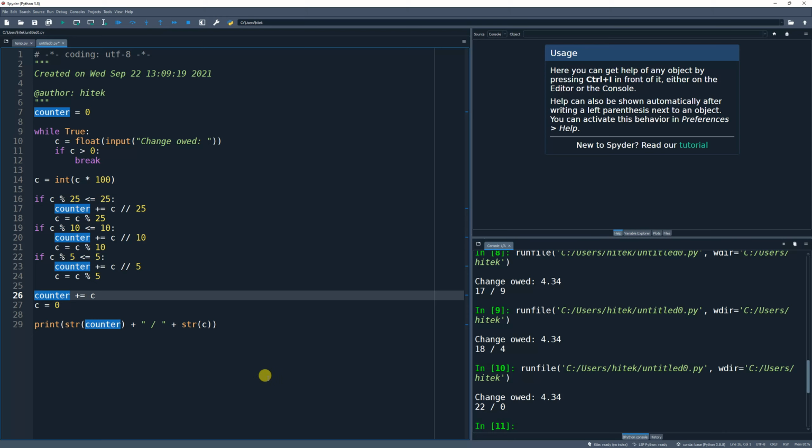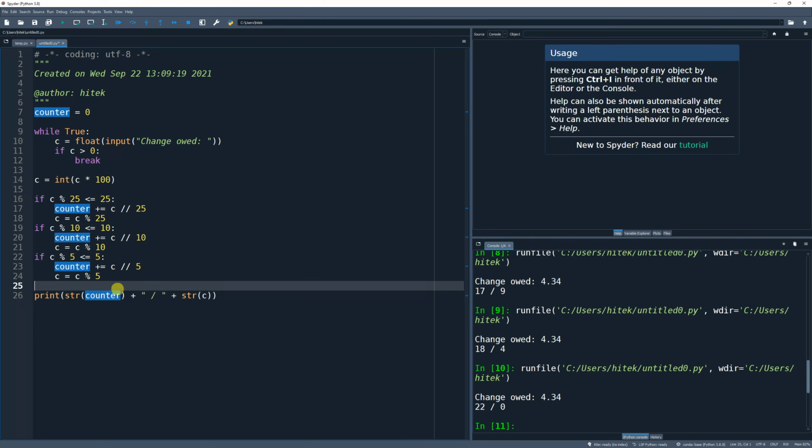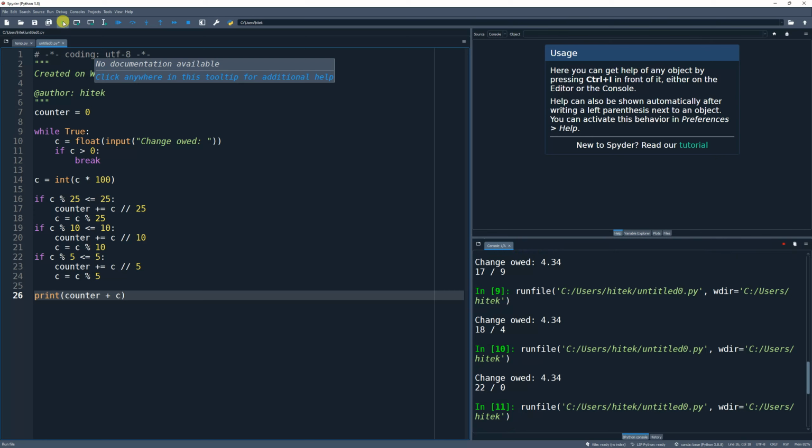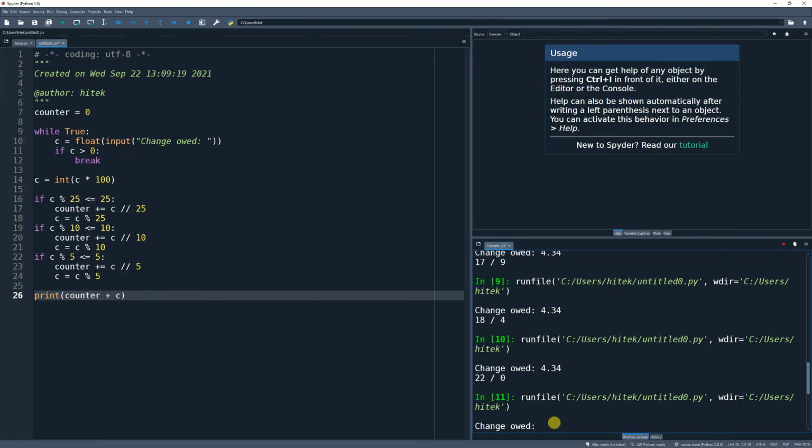Or another thing that you could do is, since we don't really need to do this because we're not printing out C at the end, we could get rid of this and just say counter plus C. And if we do that, we don't have to string it because we're not joining it with a string. And now if I run this, of course we get 22 back.